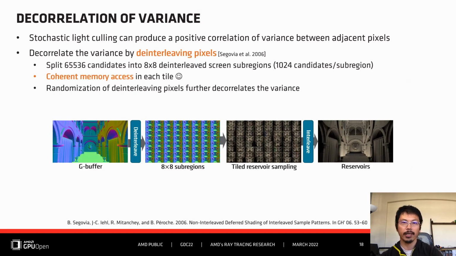However, if you simply apply stochastic light culling, it produces quite a lot of correlation of variance between adjacent pixels. To reduce the variance, we can de-interleave pixels as proposed by Segovia et al. in 2006. Specifically, we split a single screen into subregions. Then, in each subregion, we process up to 1024 candidates. This not only helps to reduce the visual artifact by correlation, it does improve the memory access pattern as well, so the cost of this computation is reduced too.